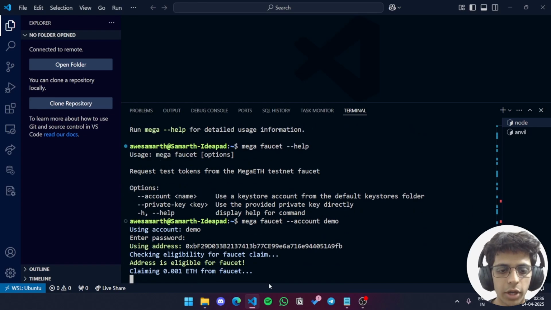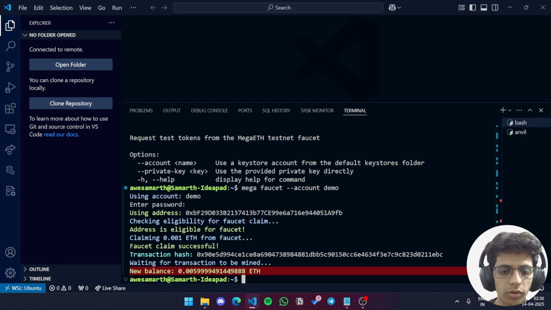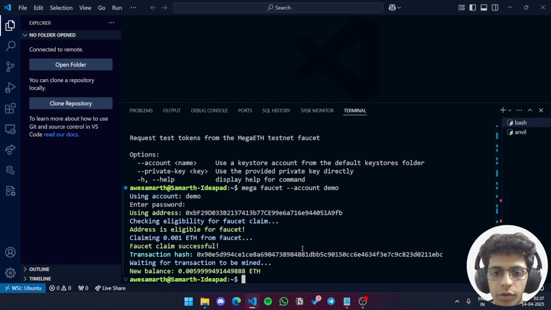It checks the eligibility and then claims. It also shows the new balance and the transaction hash. Similarly, you can use your private key directly via the --private-key option. You can only claim once per 24 hours per address. So let me use the private key of a different address. I'll do mega faucet --private-key.